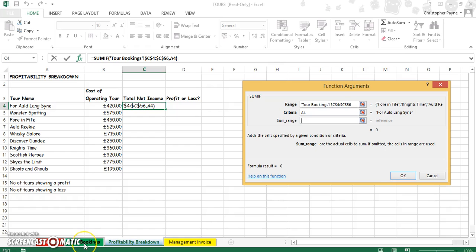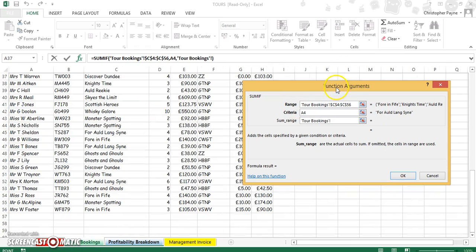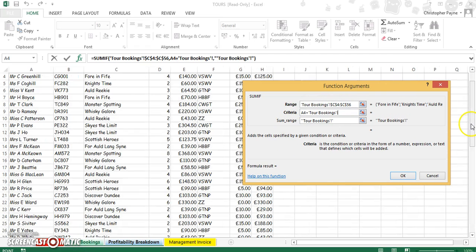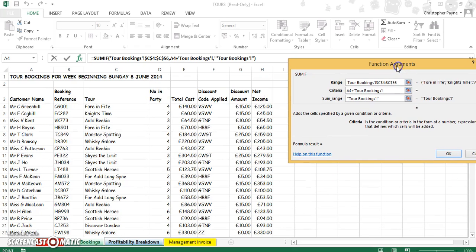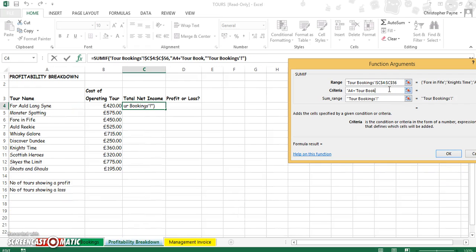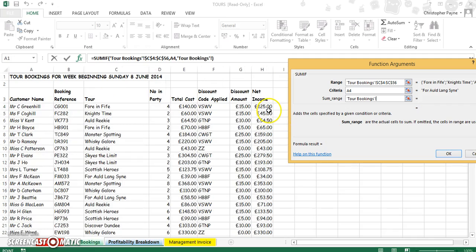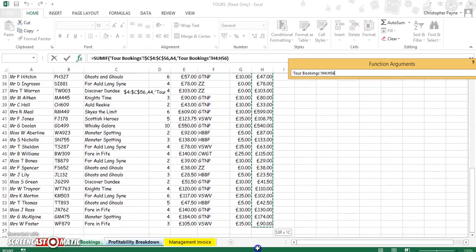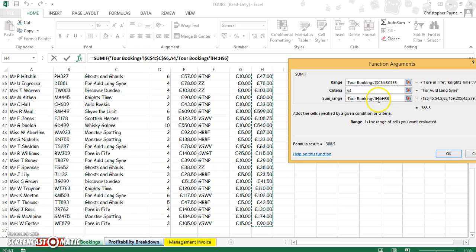Sum range. This is where we want to look for the money, the things you want to add together. And that is going to come from your net income. From over here, discount amount, net income here. So tour bookings. Sometimes when you're clicking on cells, you can get the wrong information in. Just important to check up what you've done. So sum range, where you want to look for your values, where you want to add. We want to add from our net income. So make sure they are all selected, like so, the entire column. And then absolute cell reference.